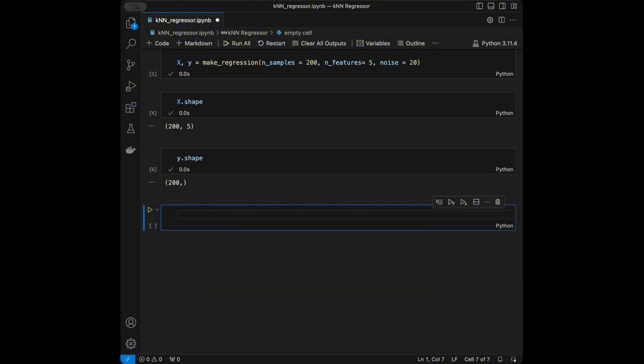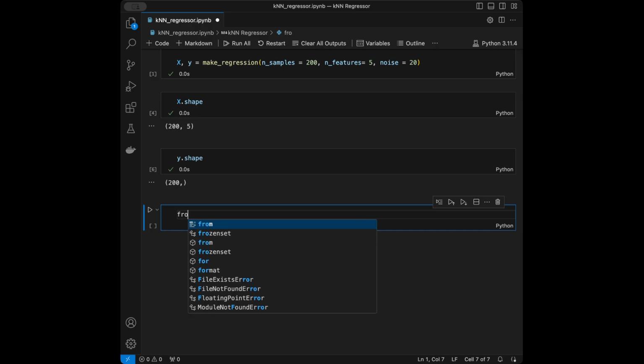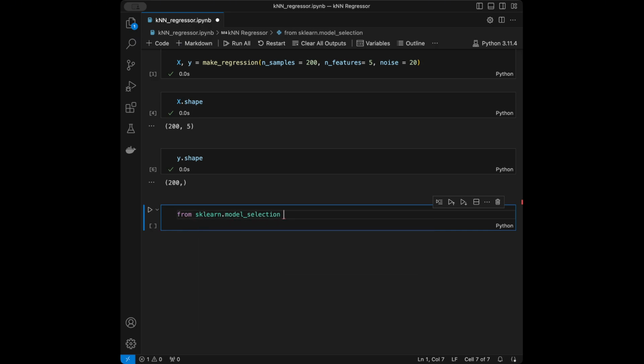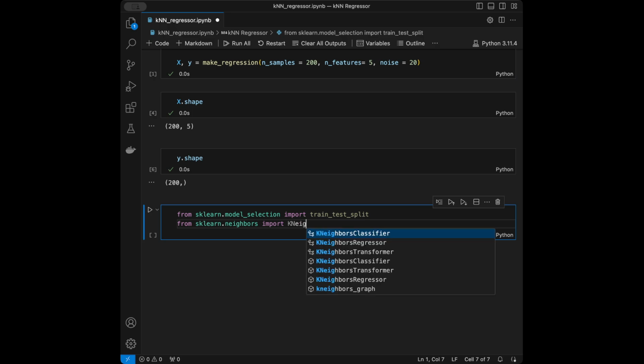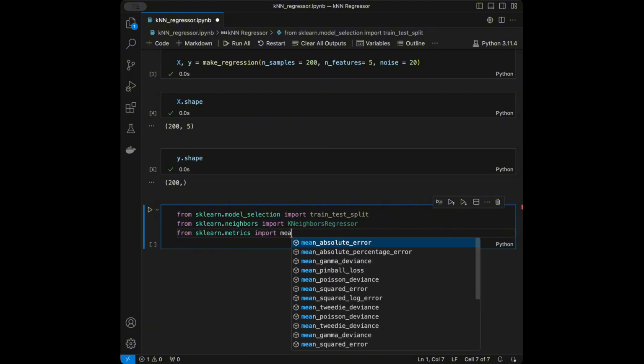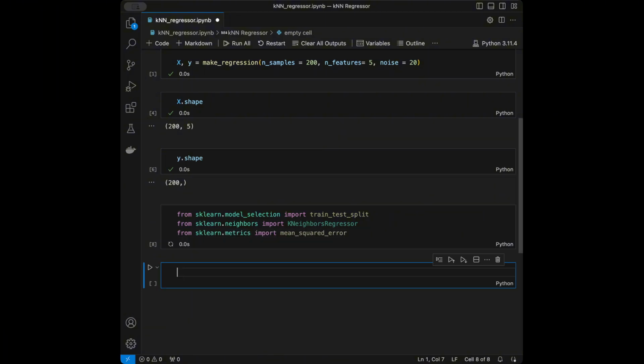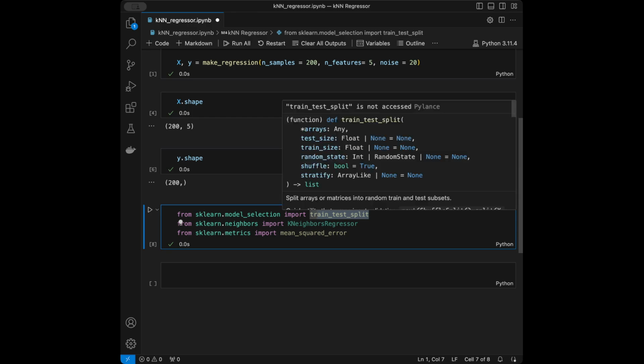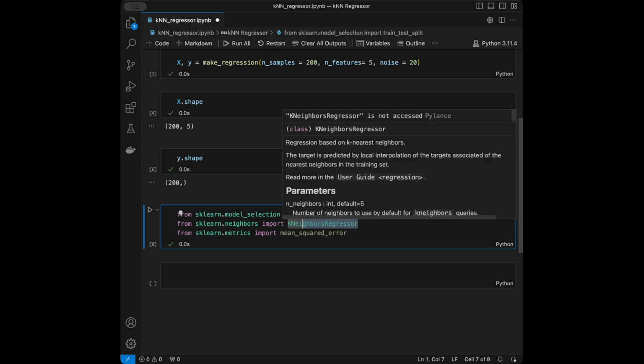Okay, so we are going to build the base model right now before the hyperparameter tuning. For that I will say from sklearn.model_selection import train_test_split, from sklearn.neighbors import KNeighborsRegressor, and from sklearn.metrics import mean_squared_error. So we are going to be using the mean squared error for evaluating our model, train_test_split for splitting our data, and KNeighborsRegressor is our topic in this video.